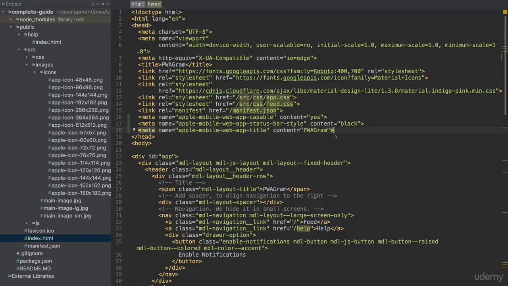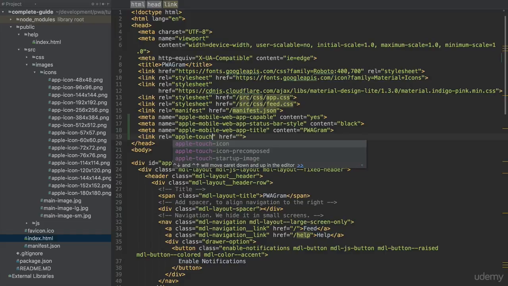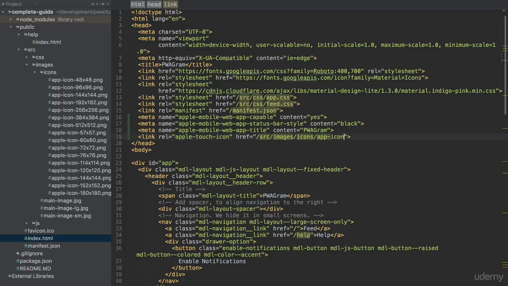We also want to let Apple know, or iOS know, which icon to use. We do this with a link. Here we have a link of type apple-touch-icon. And Apple or iOS will again understand this and then load this icon here for the app. And this is /source/images/icons/app-icons-144x144.png. So basically this icon here.